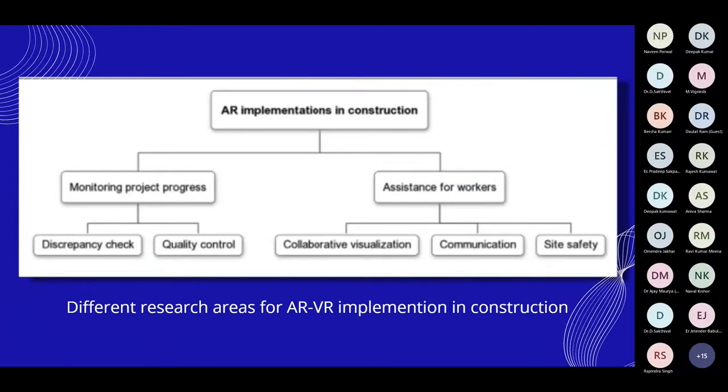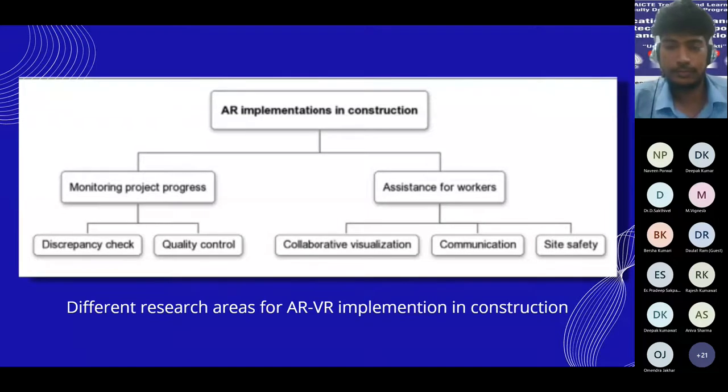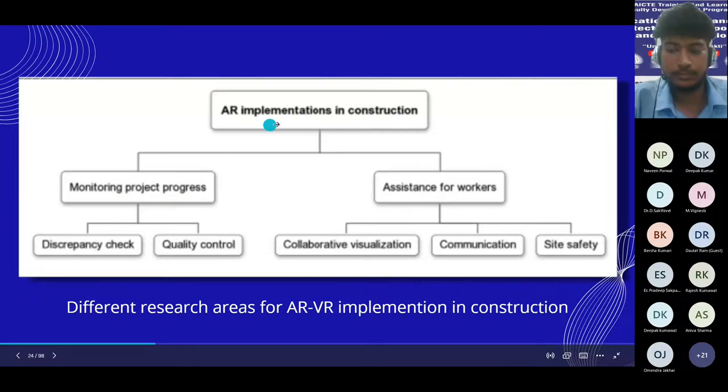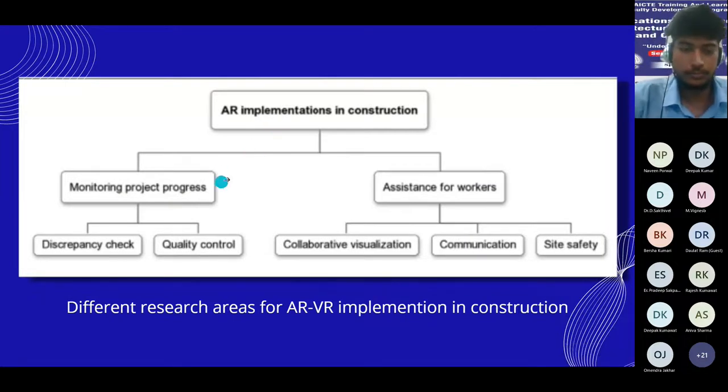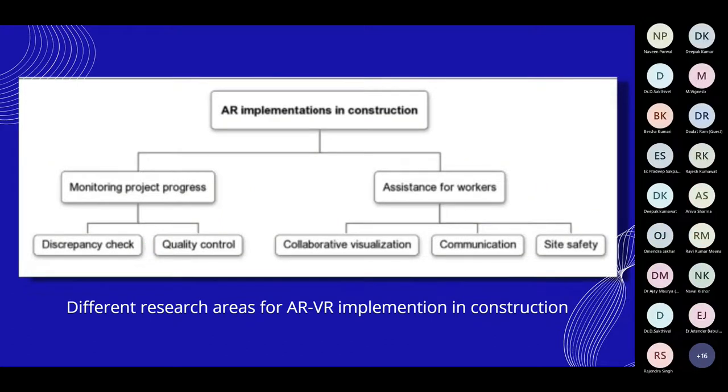If you consider the different research areas for AR implementation in construction, we are going to consider monitoring the project progress. Whenever there is a difference between the design model and what already exists, we need to monitor the project progress. And in the discrepancy check, a primary AR application in construction, we check the difference between on-site structures and design models.